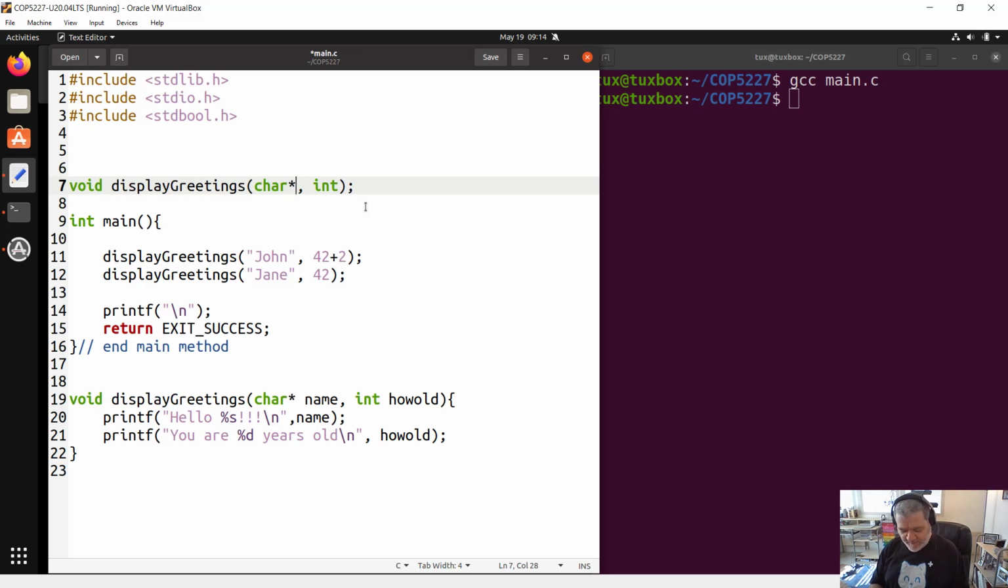But most of the time, I like to put in the prototype also the name of the parameter. This has nothing to do with the compiler; it's just that as a human being, when I read the prototype of a function, I know kind of what each of the parameters means.